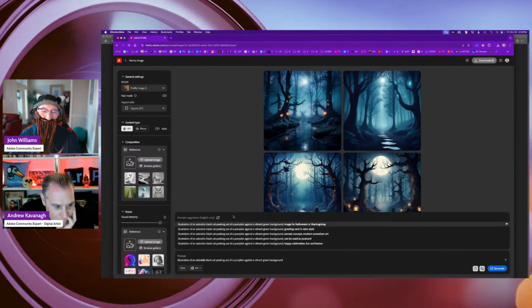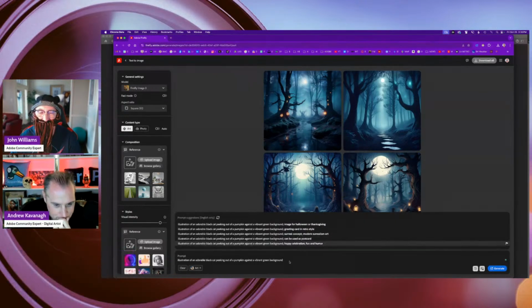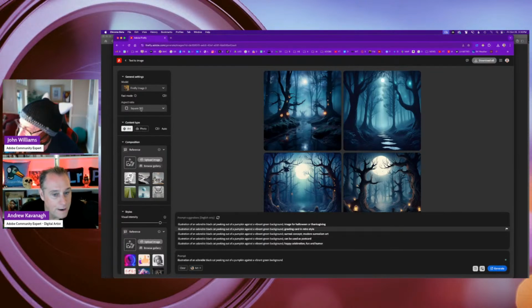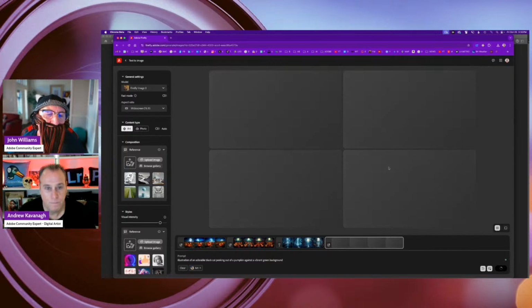And here you can see these prompt suggestions pop up. I don't know why it says image for Halloween or Thanksgiving. That's kind of weird, Thanksgiving. But yeah, first I'll try this and then maybe try a prompt suggestion. I just have it set to square aspect ratio. Maybe I'll make it widescreen as John did, and then hit generate.